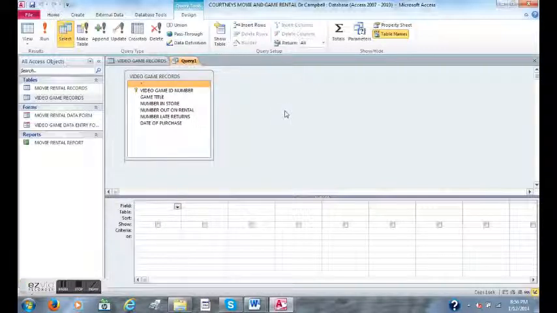Okay, the owner of the store wants to know the game title. So I'm going to double click on that. Click, click, and notice it appears down the bottom, game title. She wants to know the game title and how many are out on rental. So we'll click number out on rental. Go click, click. And she wants to know the number of late returns. So I'll go click, click on late returns.